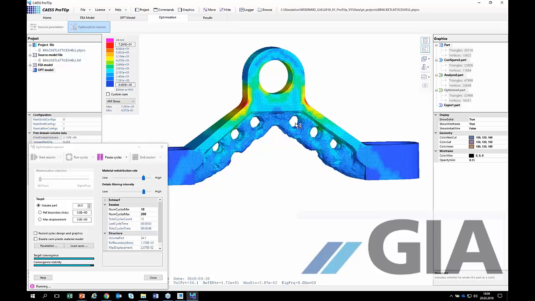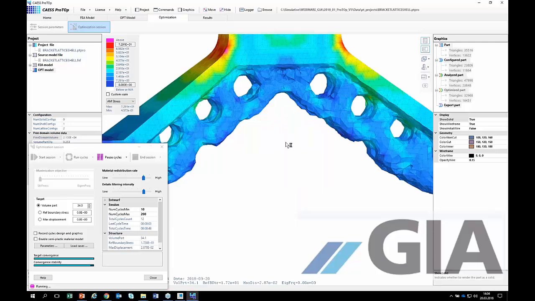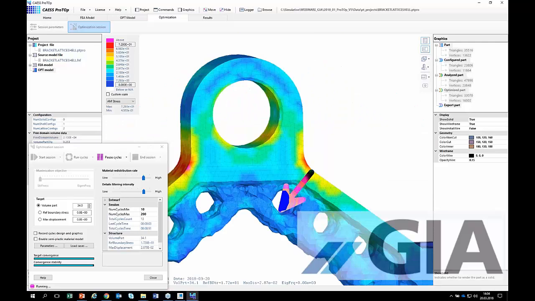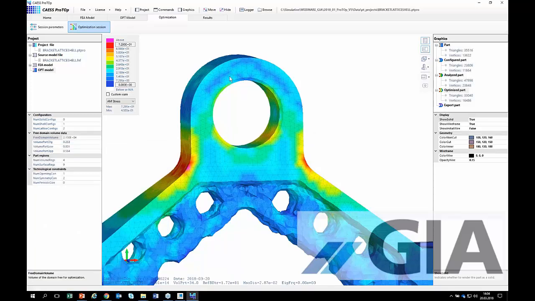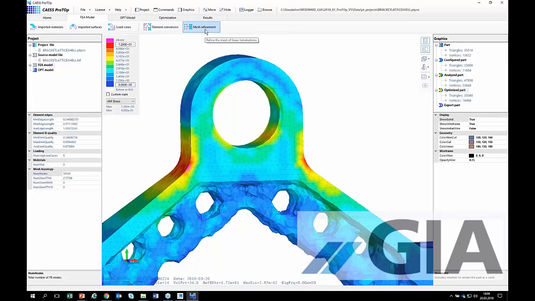and we recognize that our mesh here is quite coarse, and we think we need some denser mesh to have better results. That's quite easy to achieve. We do not have to go back to our CAD system or FEM system. We just can go here to the FEA model, where we have the capability to do some mesh refinement.